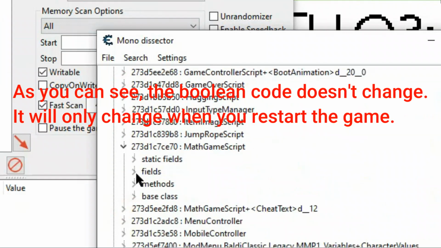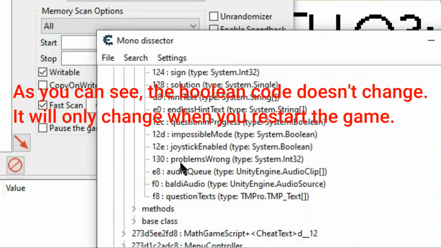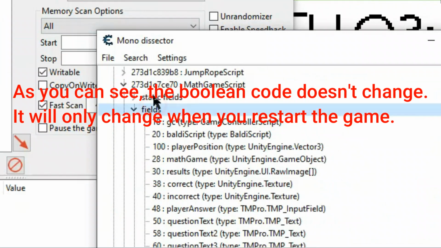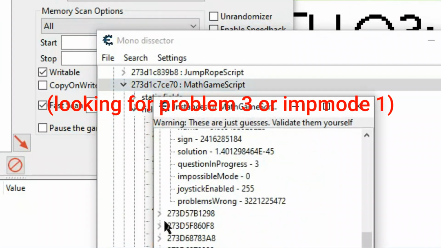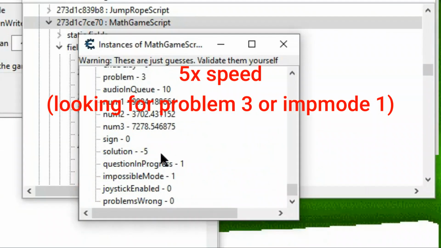As you can see, the Boolean code doesn't change. It will only change when you restart the game. Looking for problem 3 or impossible mode 1. Solution, -5. Also proving number 42 is on.